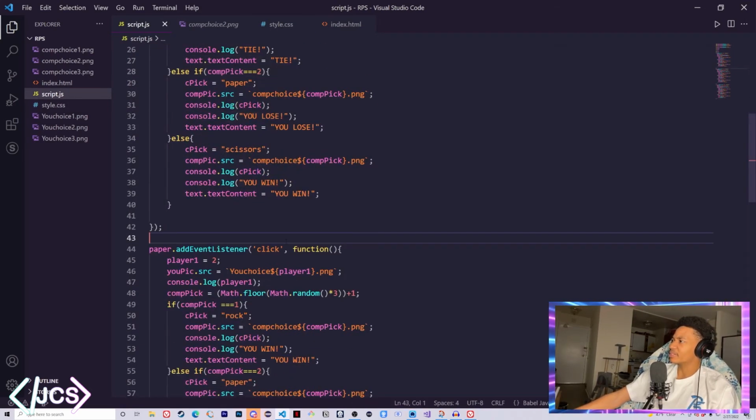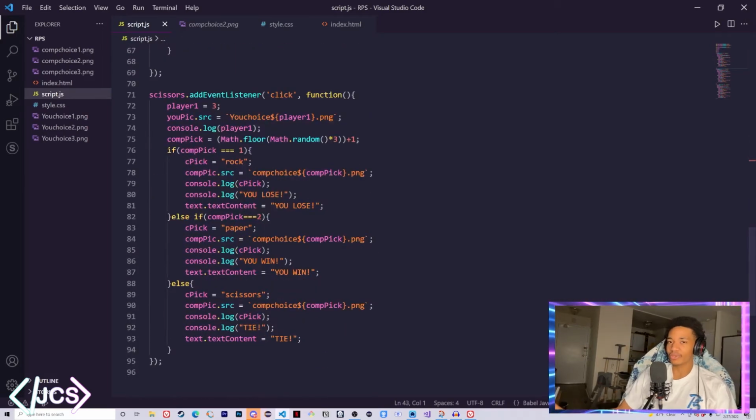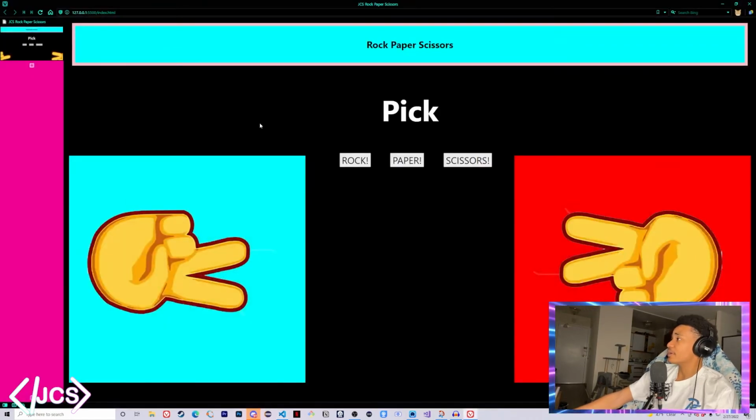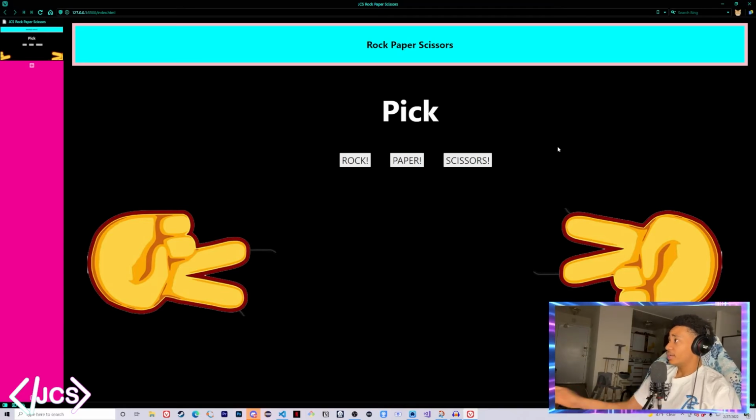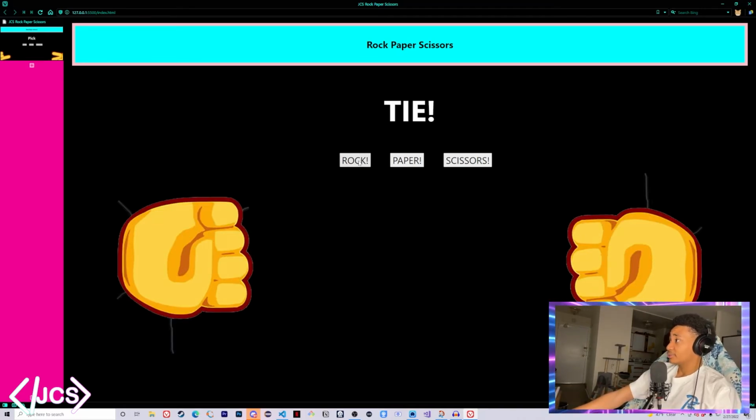Everything else is pretty much self-explanatory if you're into programming. It's just the logic of rock paper scissors. You know, if paper beats rock, then print out you win, or something like that. I don't even know if that logic was right, but I'm just going to show you. Actually, let me take these blocks away. All right, so you hit rock.